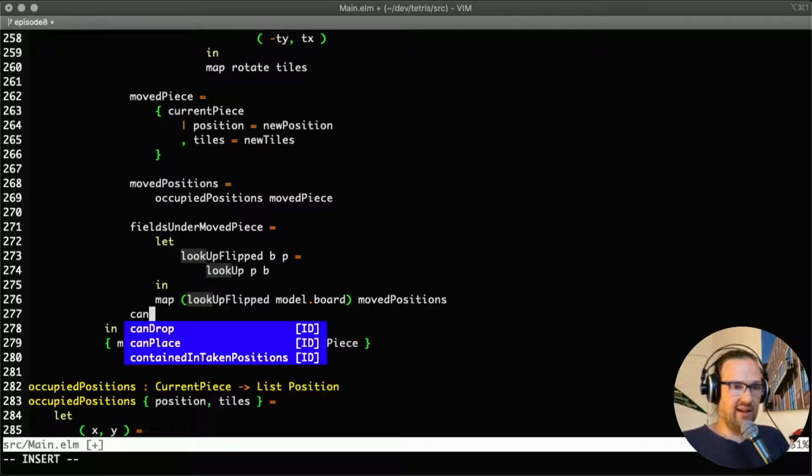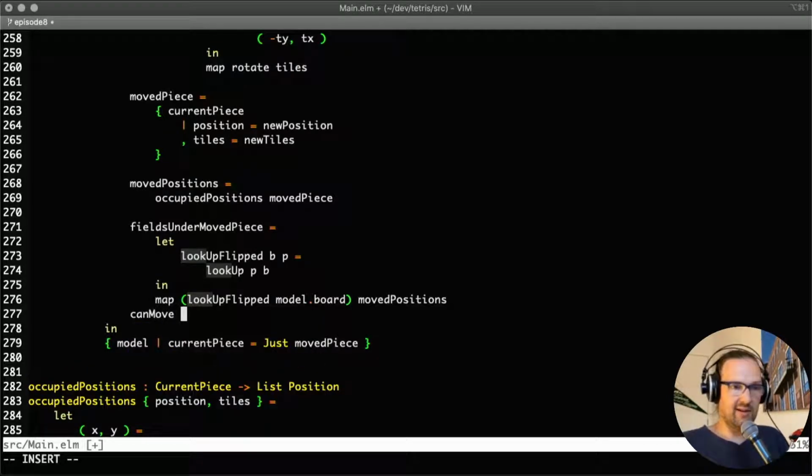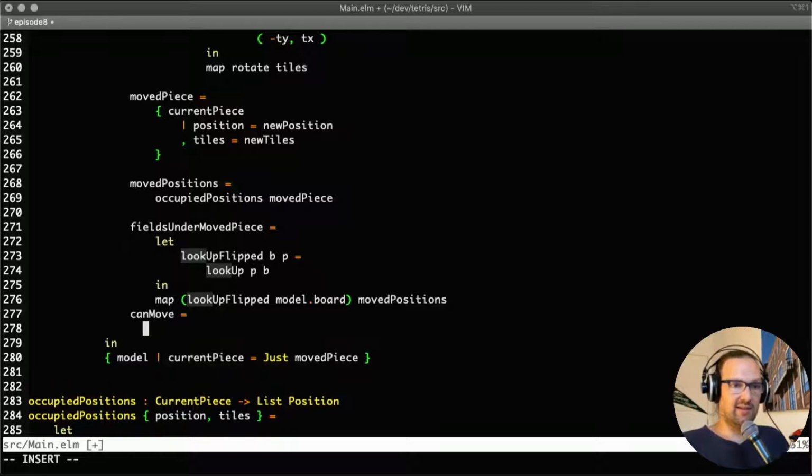So I would say can move. So can move is if all of the fields under the moved piece are empty pieces. Only then are we allowed to actually put our piece or move our piece where we want to move it.